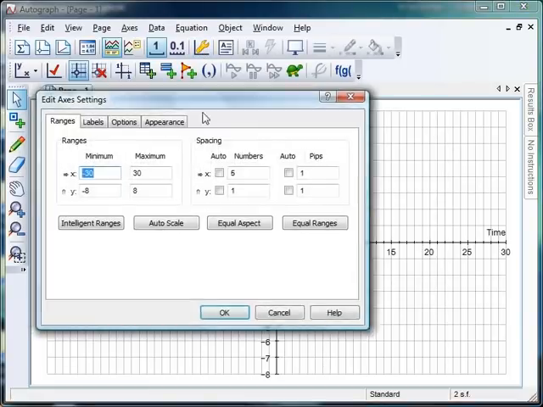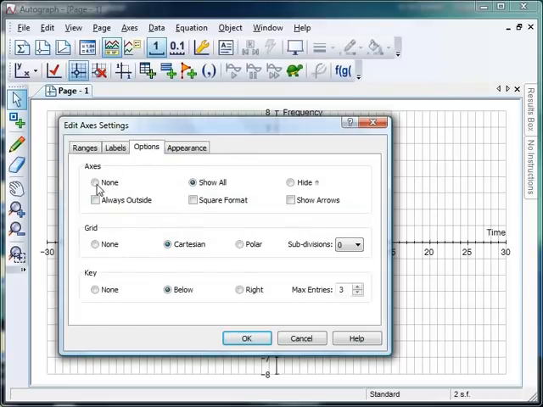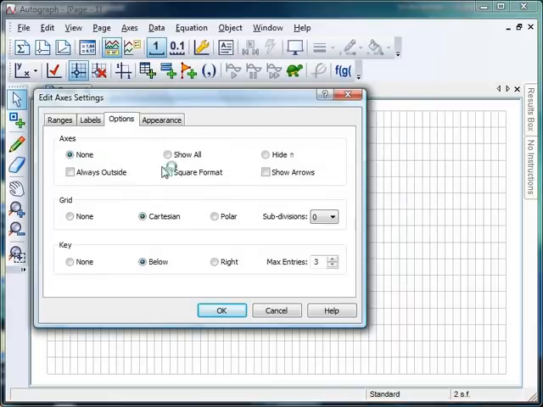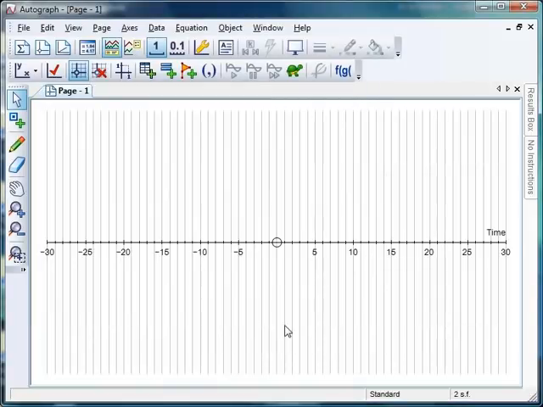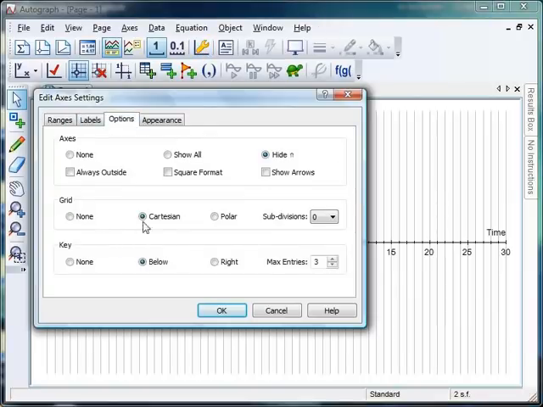Let's have another little look here. So that's labels boxed off. Options, I can get rid of all the axes if I want to. They're gone there. I can, again in options, just get rid of the y-axis. That's quite useful sometimes when you're doing number line work. We'll look at that in a few weeks. And just basically have a little play around with some of this stuff. You've got your Cartesian and your polar and all that kind of stuff there. You can get rid of your key, and so on.